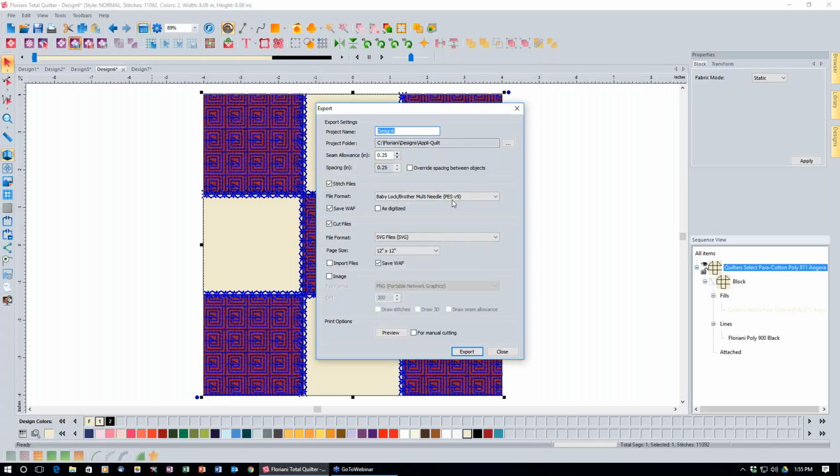So let's just go over what's here. Here you would have to give it a project name. Here is the directory or folder where it's going to be stored. If you want to change it, you can click these and store it wherever you want. I like to leave it right here at the default, which is C, Floriani Designs, Applic. Here's your seam allowance. So you can change this, and don't forget we're always going to add a seam allowance out here to the Applic blocks, and this is where you set it.